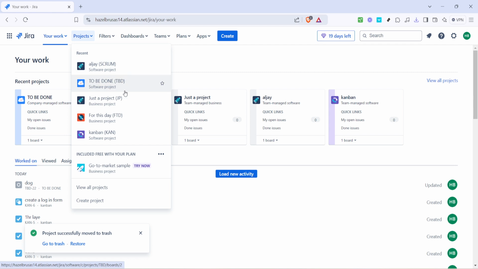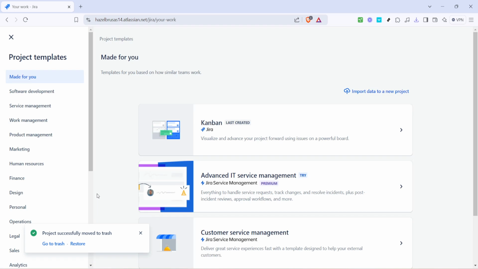After accessing your projects, you will see an option to Create Project. Click on this. This action sets the process in motion for establishing a new Kanban board. It's worth noting that Jira offers multiple types of project management templates, but today we're focusing on the Kanban board, which is particularly helpful for managing workflow in an iterative process.